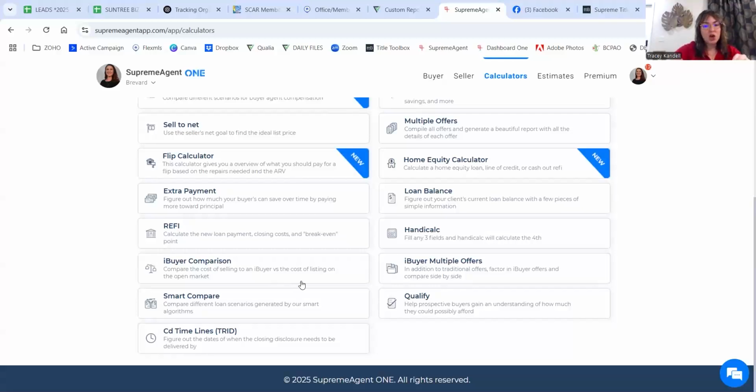And this is to show the cost and net of what they would be getting and giving if they were to work with an iBuyer versus working with a real estate agent. So that's a valuable tool. And then this is iBuyer multiple offers.